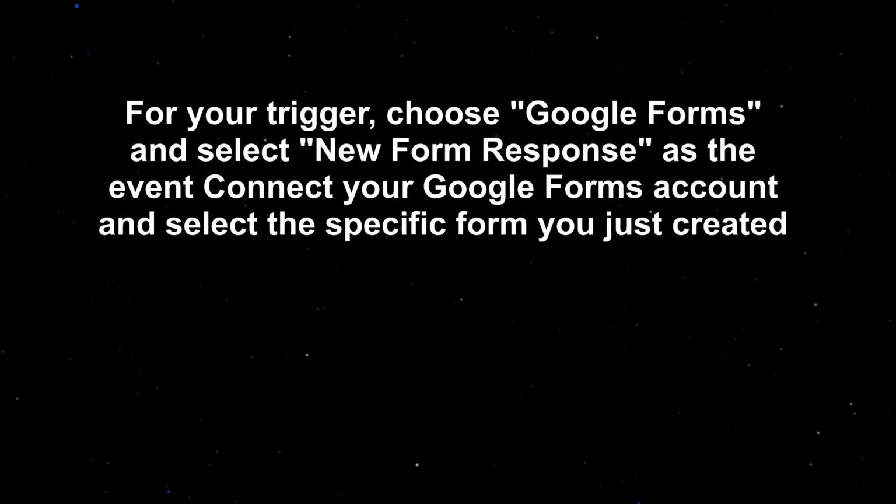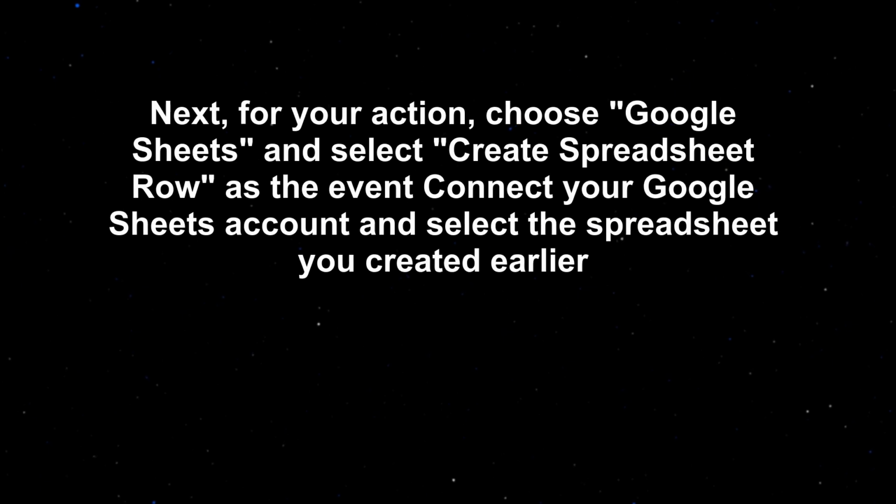For your trigger, choose Google Forms and select New Form Response as the event. Connect your Google Forms account and select the specific form you just created. Next, for your action, choose Google Sheets and select Create Spreadsheet Row as the event. Connect your Google Sheets account and select a spreadsheet you created earlier.